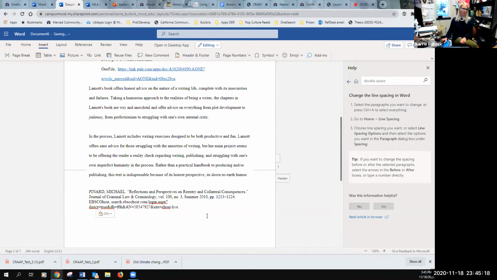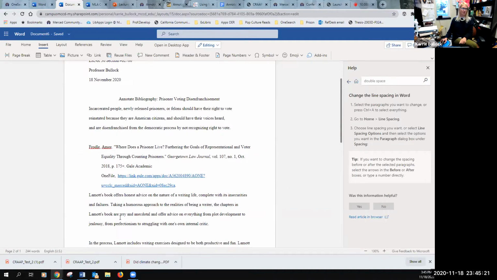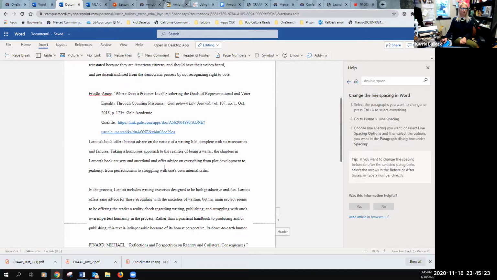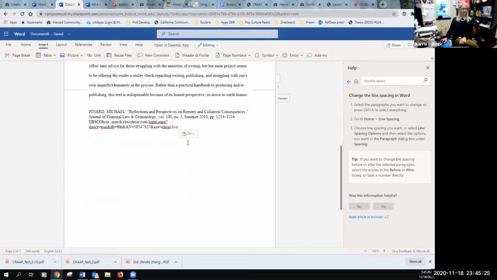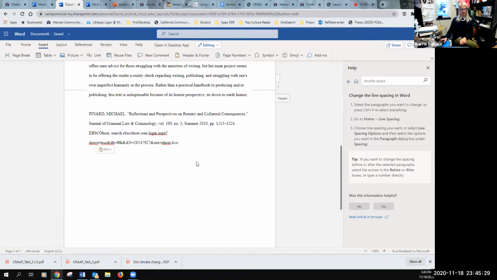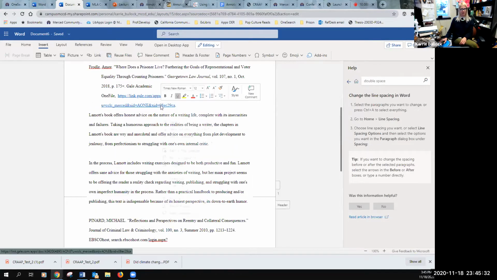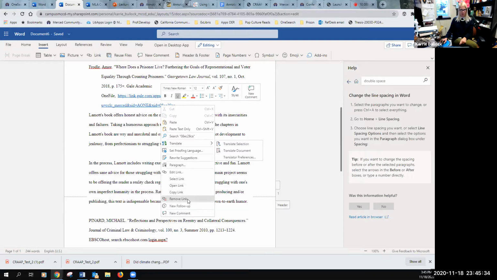Also, there's probably some other authors between Frodel and between F and P. So I'm going to make sure that I have those changed. Oh, that reminds me. Let's remove this hyperlink right here.